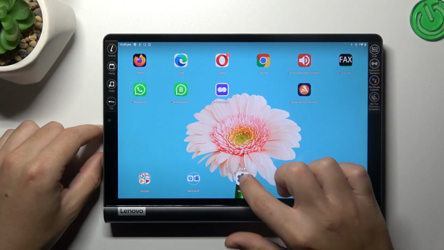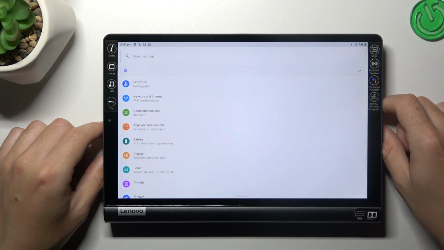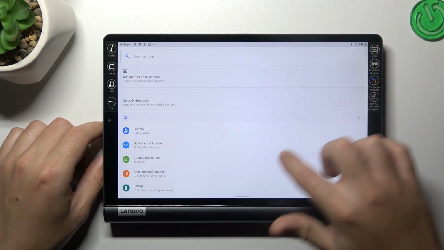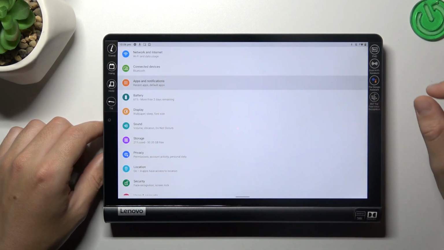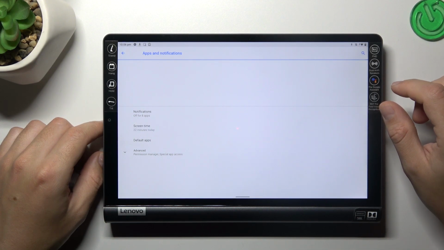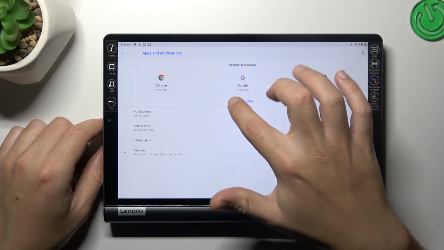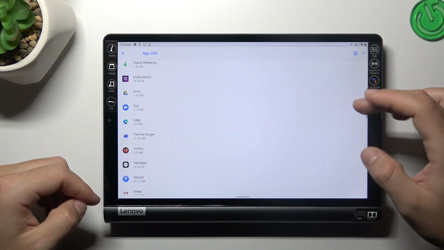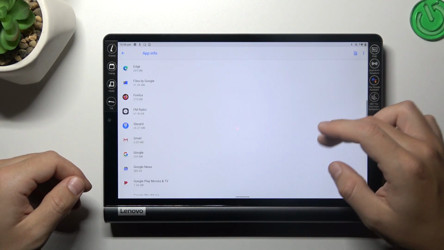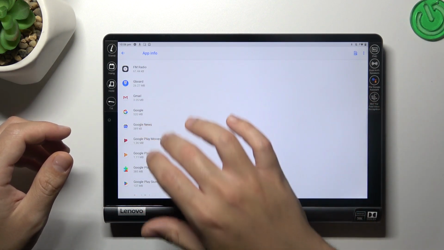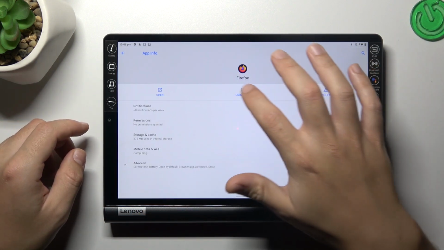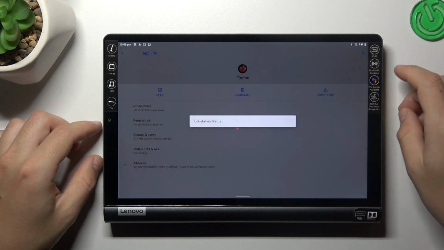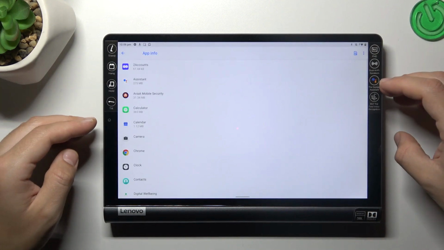Now I'm gonna show you the first method. Open the settings. Now just look for the apps and notifications, and tap on the See All Apps. Now check all the apps on this list, and if you see something strange, an app that you haven't installed yourself, an app whose name you don't recognize, just select it and click on the uninstall button. Click on OK, and after that go back to the app list.